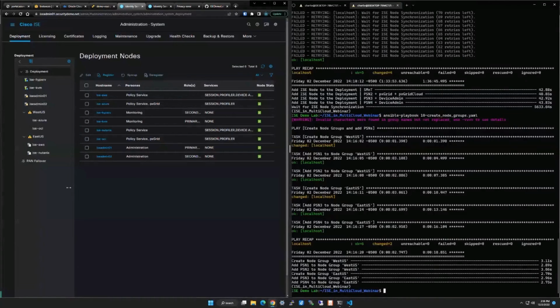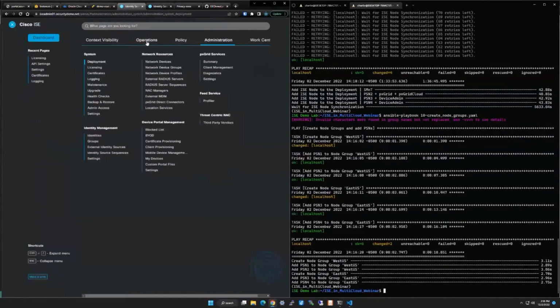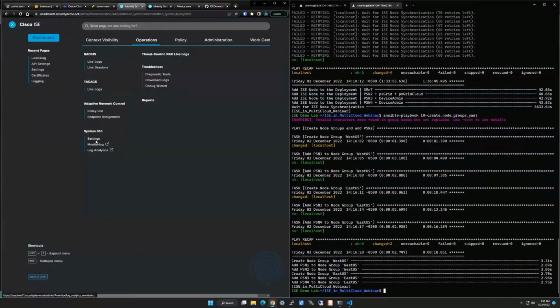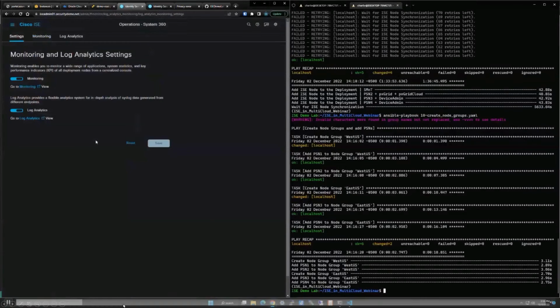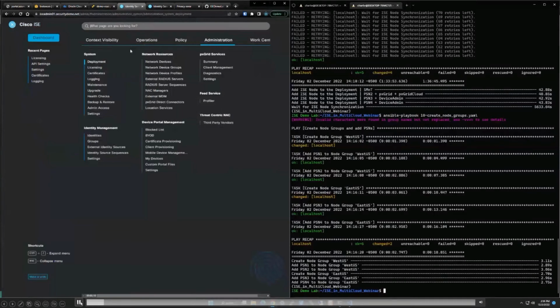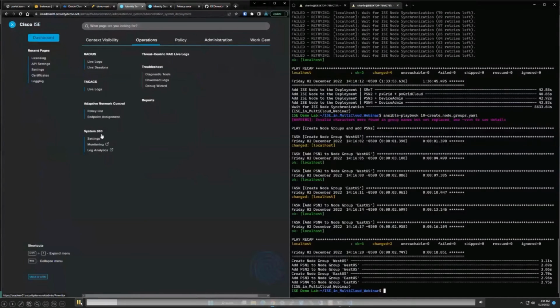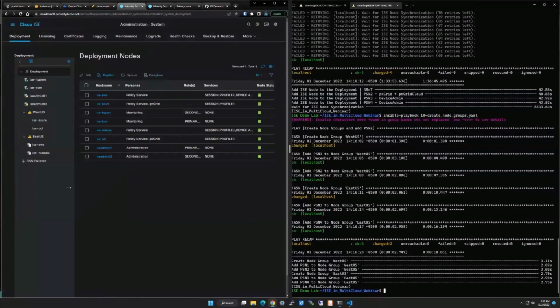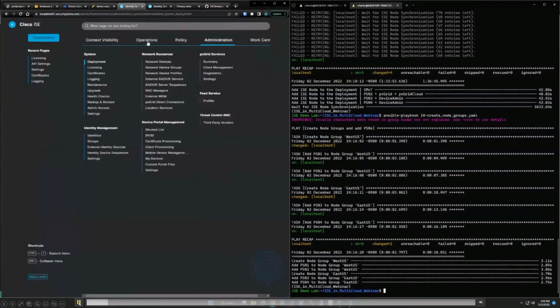do you have to log in to each node to see the monitoring results? Absolutely not. That wouldn't make any sense. So as you see here, I want to bring that back and show you that I am actually going to operations. I'm going to the settings here because, well, the pause, there we go.